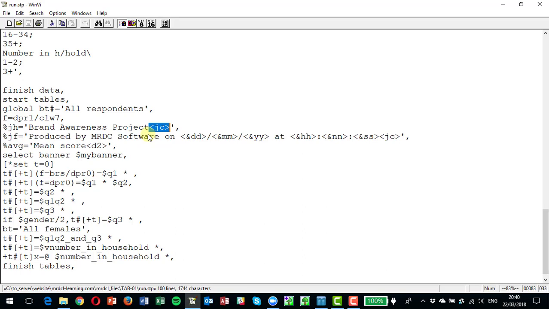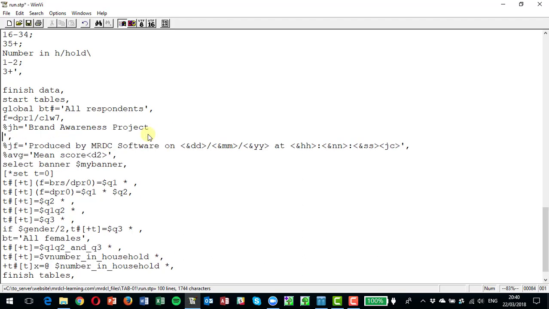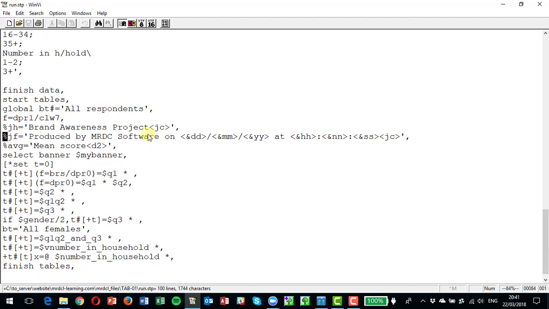And this is a label control, which we've encountered elsewhere, which will center it for us. So less than JC, greater than means center that job header so that it appears in the center of the table. Then we've got another special here called JF, so all specials begin with a percentage, and JF is going to have the text produced by MRDC software, and this particular special is going to pull in the date, the month, the year, and indeed the hour, and slightly illogically, the minutes past the hour are NN rather than MM, because MM means the month, and SS the second.